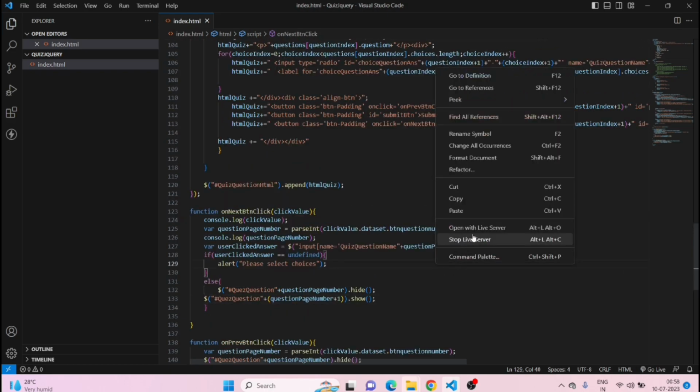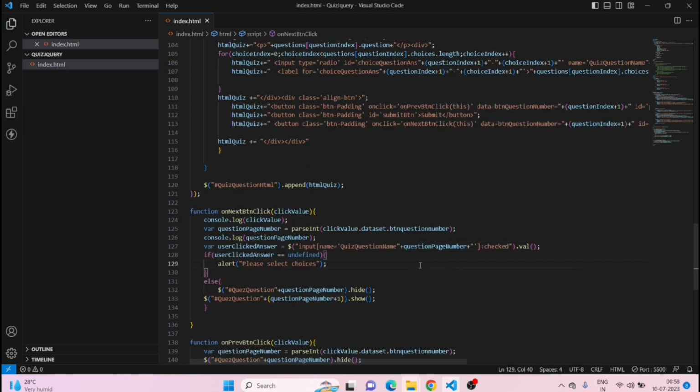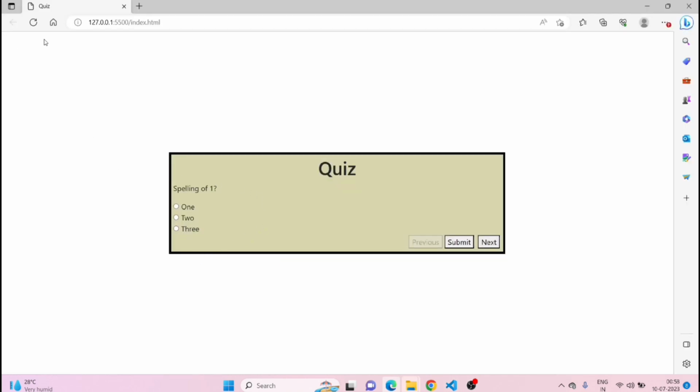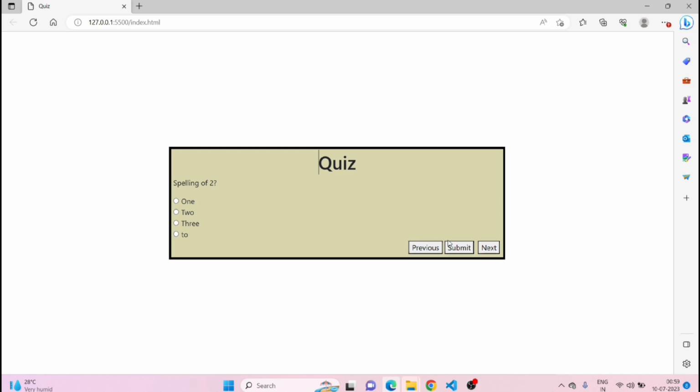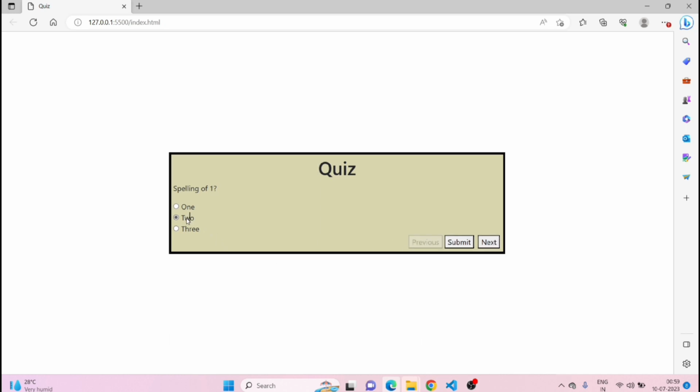I'll quickly run this and let's see what we have done in part 2. Clicking on the submit button, it says please select choices, and once I select one, then I am able to go on to the next page. But what should happen here is that after clicking on the submit button, only then can I click on next. So we have to write a function for the submit button as well.